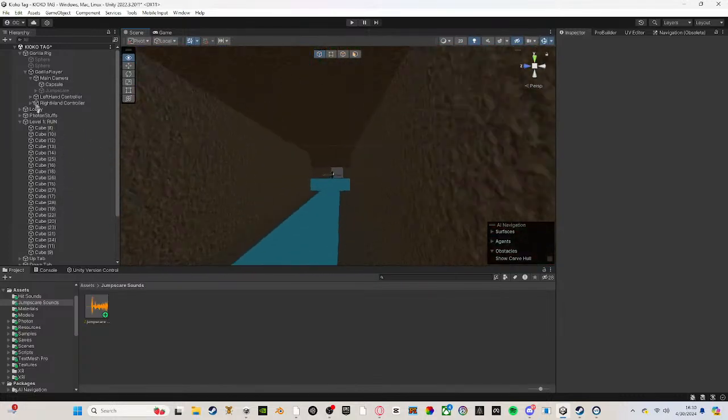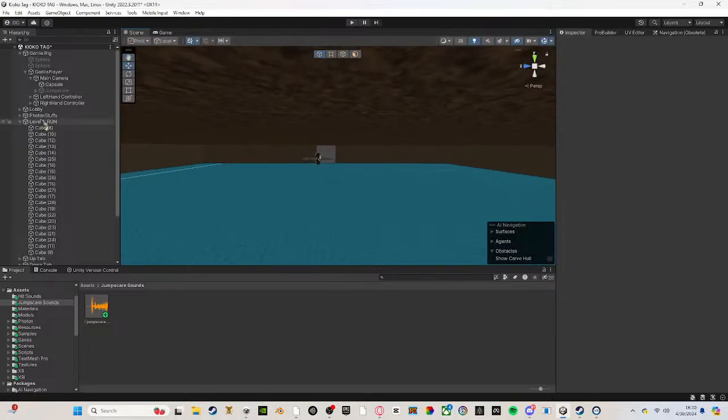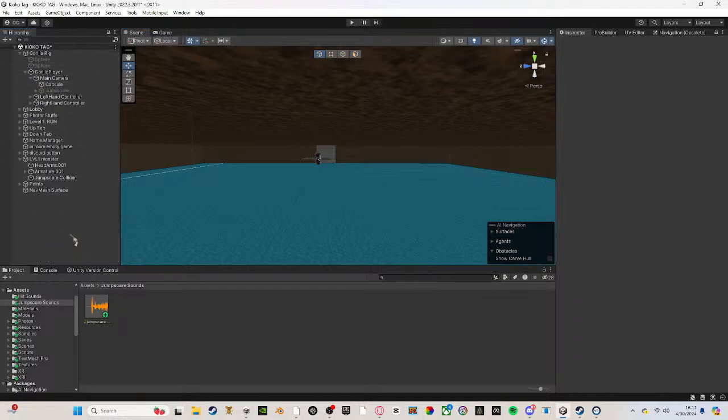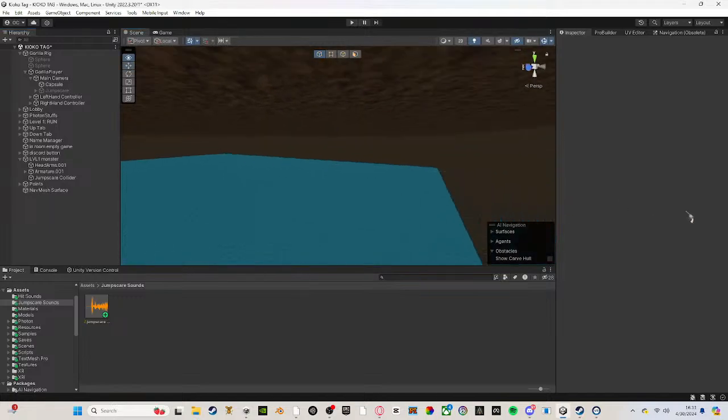So when you bake it, you should see all this blue. If you're in gizmo mode, check that you're in it, and you might also see a little pop-up down here. Make sure to turn on nav mesh surface. It's something like that, otherwise you probably won't be able to see it.